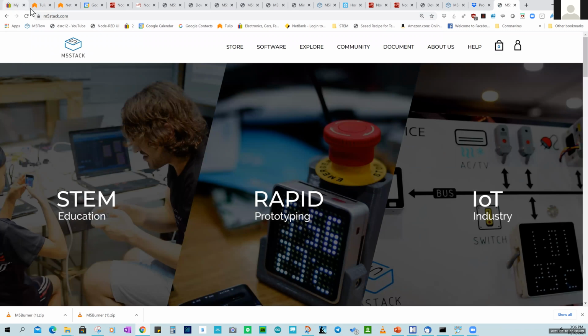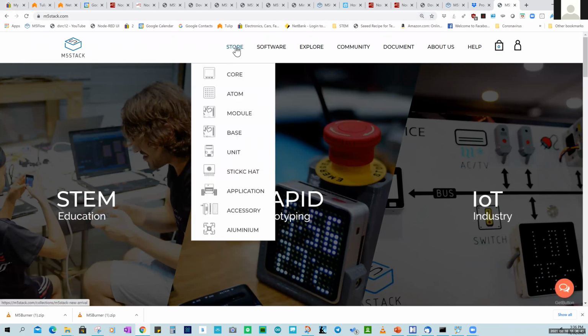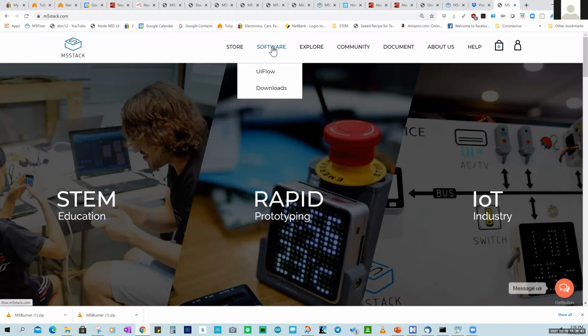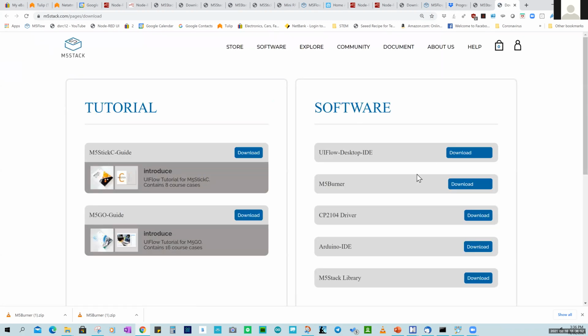And when we go there, look at the top menu and select the software item. And the one we want this time is downloads. Under downloads, top from the bottom is the M5Burner.